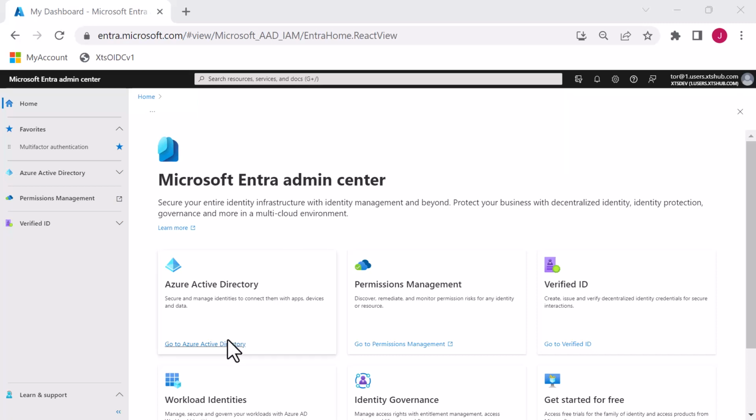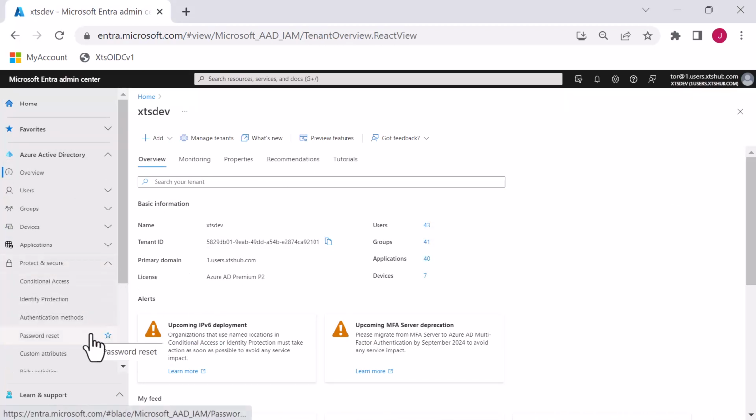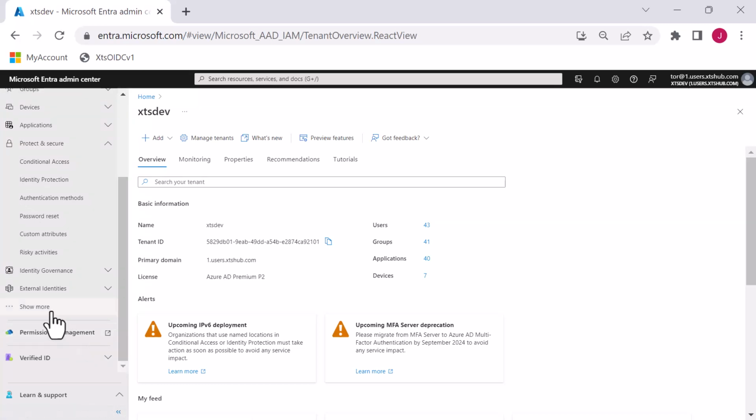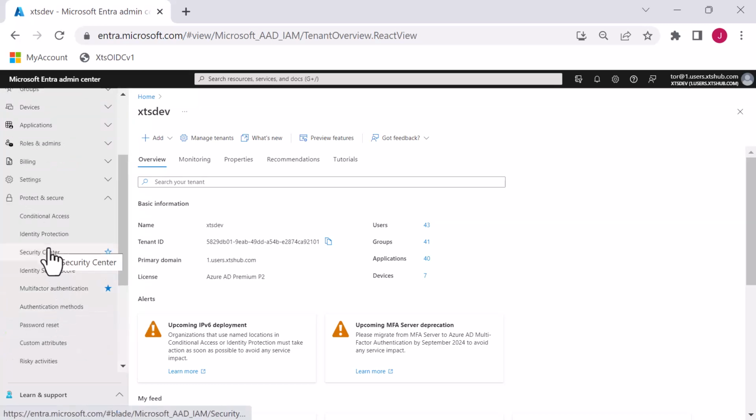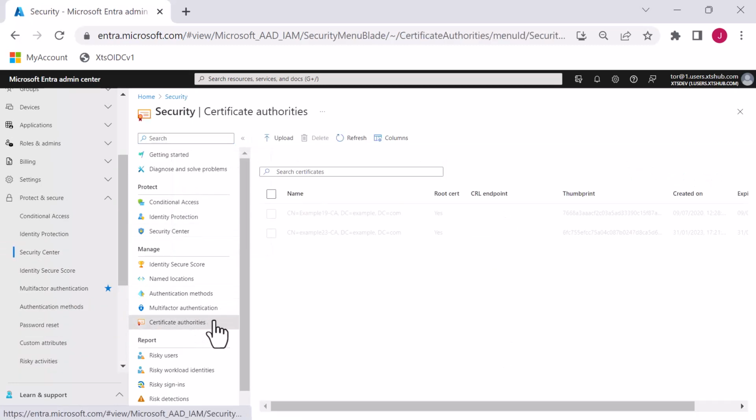So I'm working with the Entra portal. I go into Azure Active Directory, and then under Protect and Secure, I'm looking for the Security Center. I can't see it, so remember, you've got Show More down here. Click on there, and there's my Security Center. Now, I need to go to Certificate Authorities. And I've got 2 separate certificate authorities registered in Azure AD. And what Azure AD will do is trust certificates if issued by either or both of those authorities.